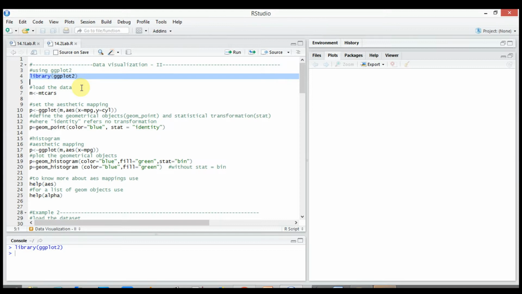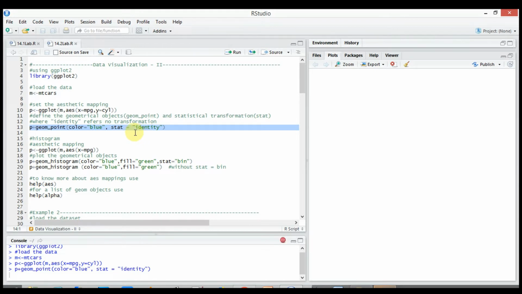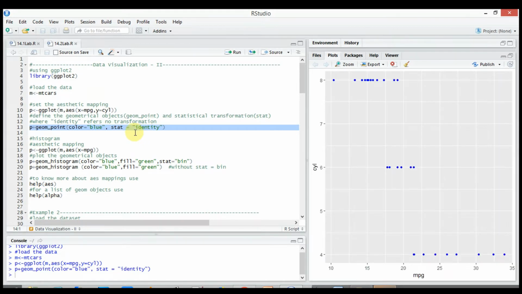ggplot2 basically comprises of three important components. An aesthetic mapping, that is AES in short, is used to define the data for x and y axis, size, positions, and more. So let's first load a sample data. Then we will define the AES mapping of our sample data using x is equal to mpg and y is equal to cyl. Now the second and the third components are geometrical objects, that is the geom_point, and the statistical transformation stat, often used to transform the data into counts, bins, density, etc. In this case, the stat is equal to identity, means no need to transform.